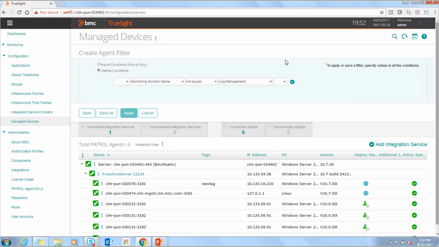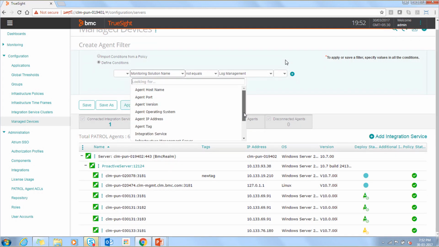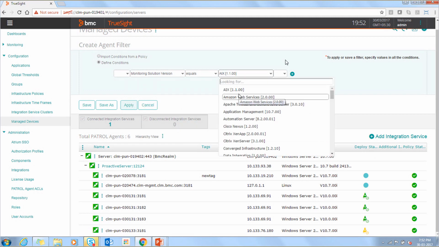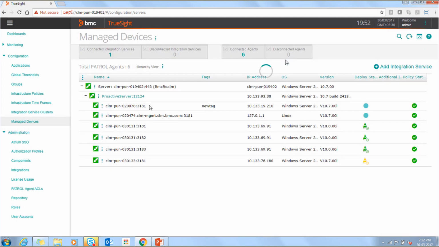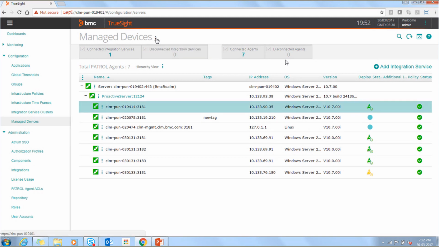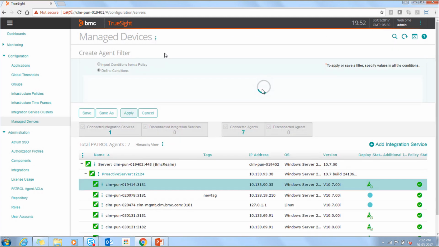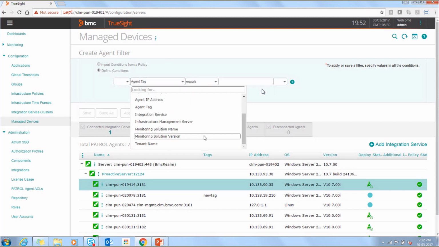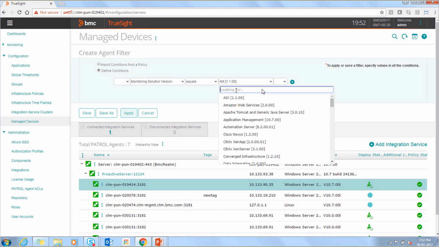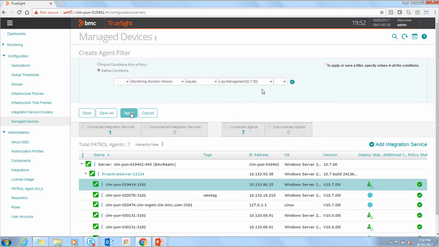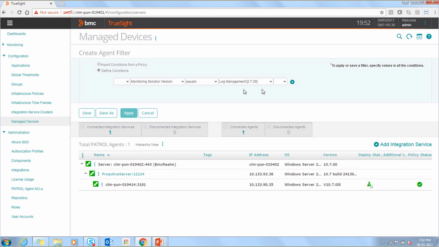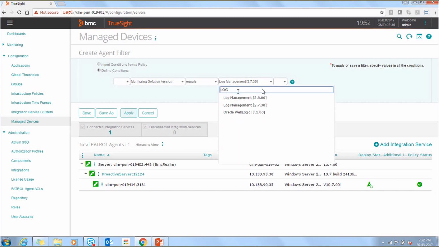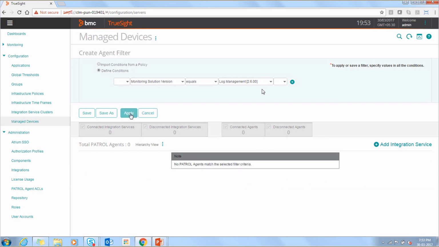The second option is monitoring solution version. It lists all the monitoring solutions with the version. So I have deployed and installed log management 2.7.30 on 019414. So if I say agent filter monitoring solution version equals log management this version, it will be shown. If I select any other version of log management, it won't be listed.